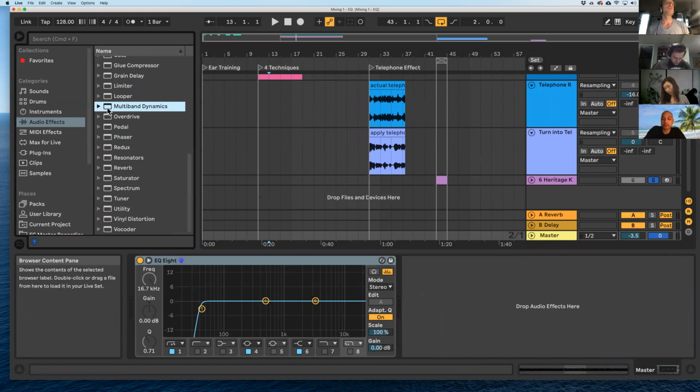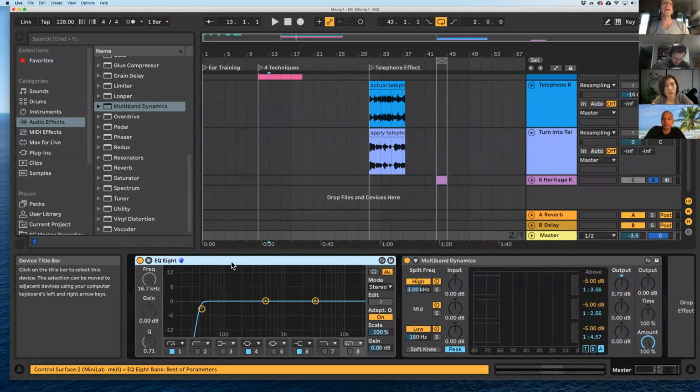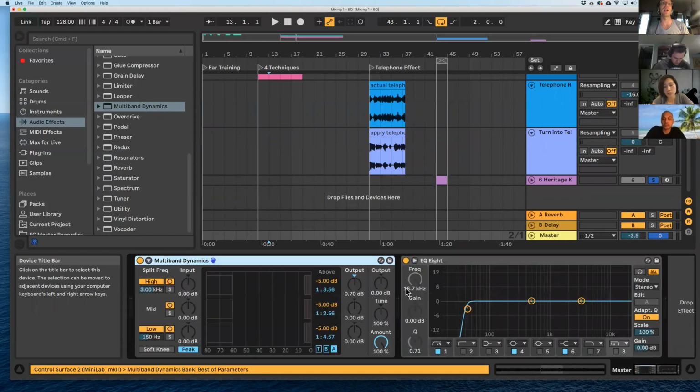And then I'll just point you to one more thing. Multiband dynamics is a compressor that's good for the master track because it actually compresses the low range and the mids and the highs separately so they don't interfere with each other. So you can explore that and EQ8 on your master track.